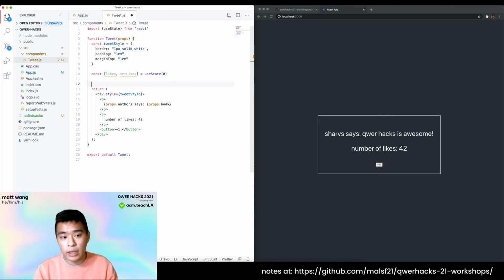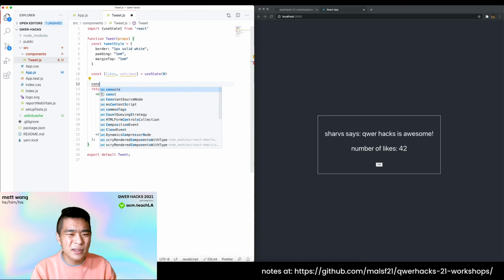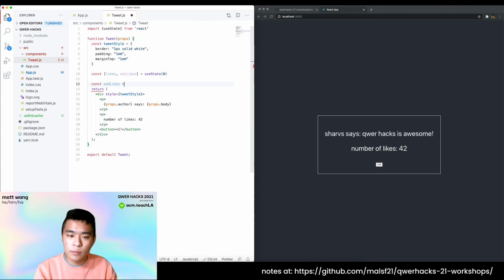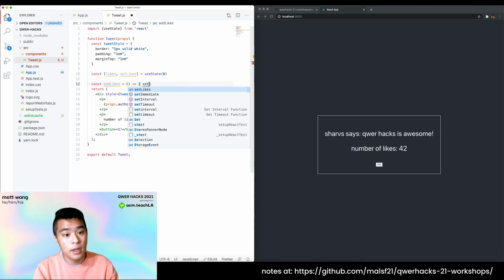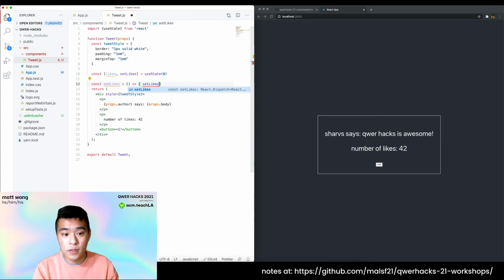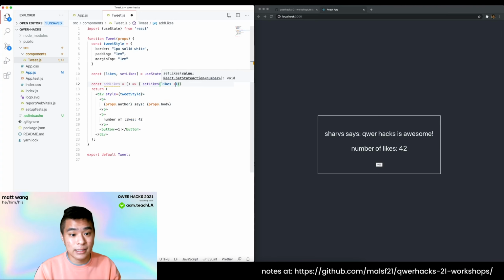First, I want to quickly write a function that increments the likes, right? And you might say, oh, but this is not that hard. But I think this is pretty good practice. And also, as your app becomes more complex, creating small functions like this is actually really useful. So here, all this addLikes function is going to do is take likes, add 1, and pass that to setLikes.